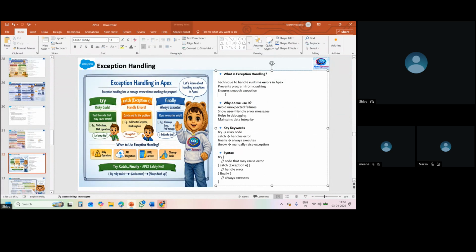And exception handling. Exception handling means there is a code block which may produce bugs or errors. That code block we will write in the try block to catch that error or bug while an Apex program is running. So for that, exception handling will be used.